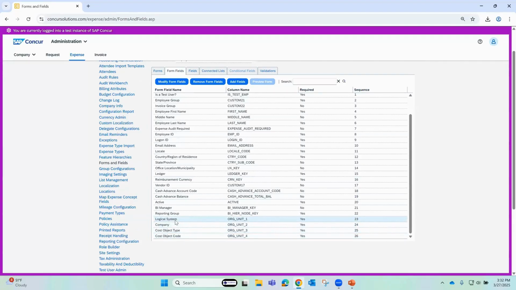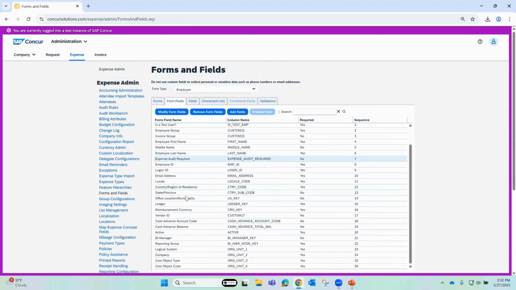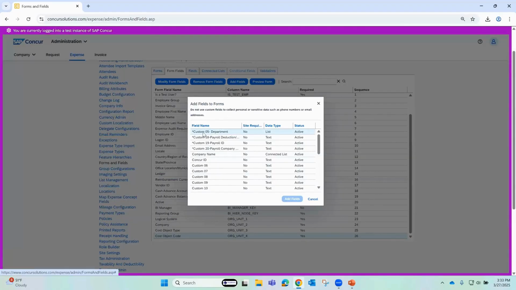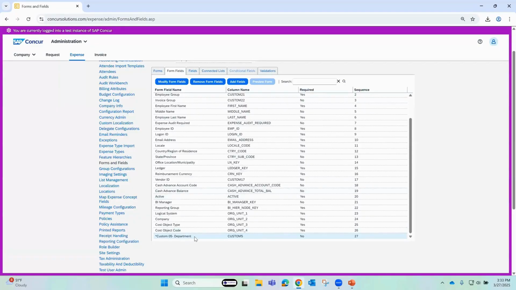But how would I add my department on here? I have to tell the system to add it. So I'm going to highlight maybe here. I could highlight here, wherever I want it to go. Highlighting it, it turns blue. And once you've highlighted that, I want to add my fields. Clicking add, I'll be able to find my custom 5, add it, and there it is at the bottom.